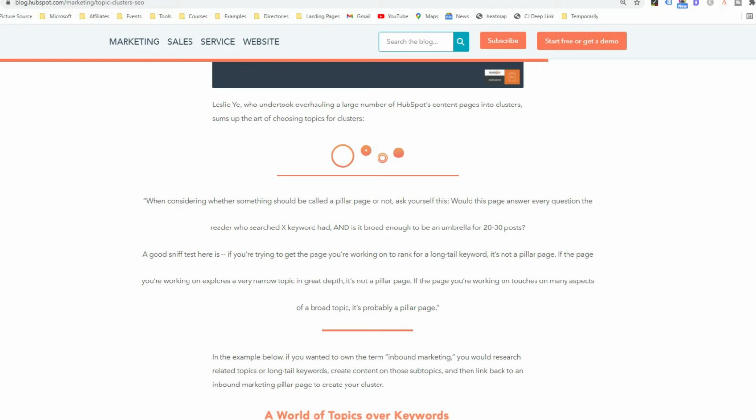A good sniff test here is if you are trying to get the page you are working on to rank for a long tail keyword, it is not a pillar page. If the page you are working on explores a very narrow topic in great depth, it's not a pillar page. If the page you are working on touches on many aspects of the broad topic, it's probably a pillar page.